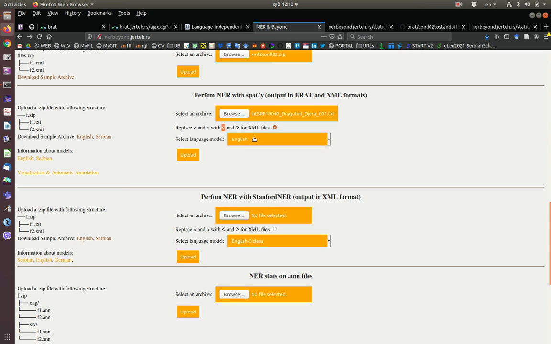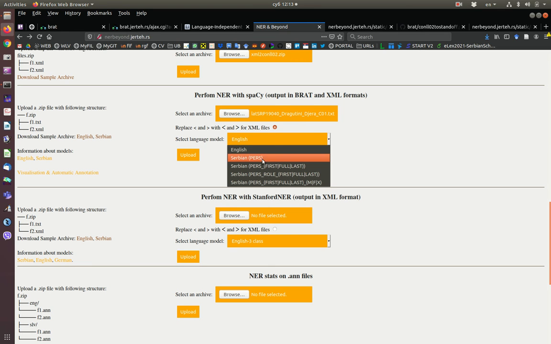I'm going to show you, and it's easy then to go back to XML files. Just go back and replace these characters with these ones. This was text in Serbian, so I'm going to go here and select which model, so I can have just person with first, last, or full name, or add role, or also gender.